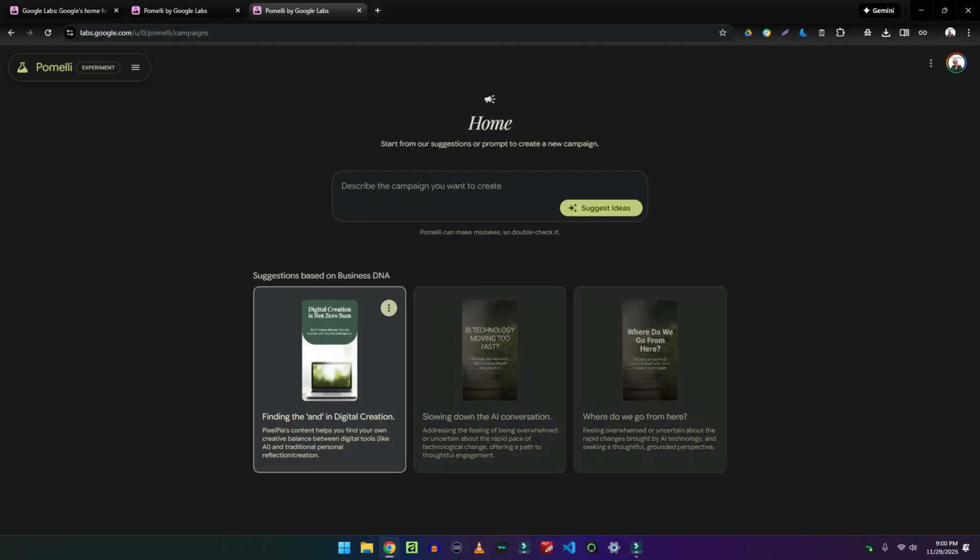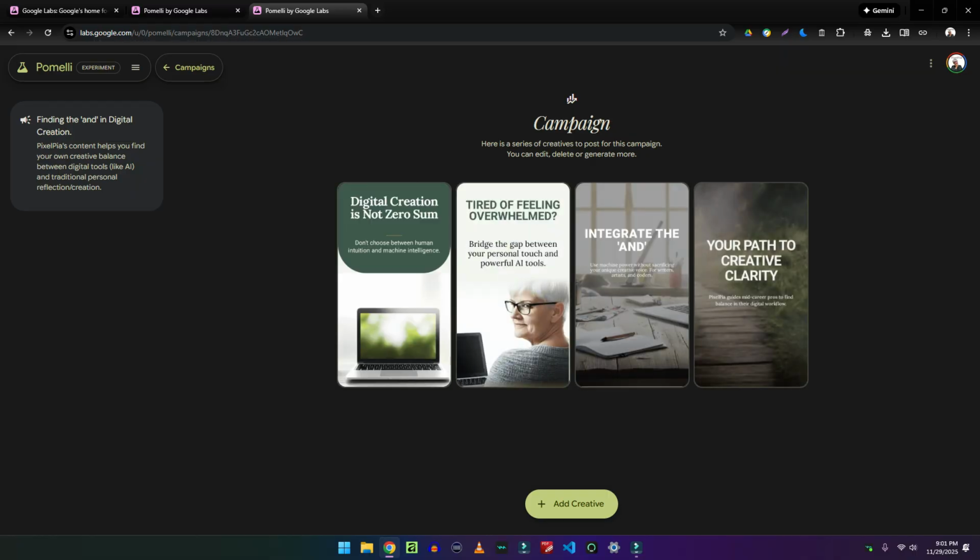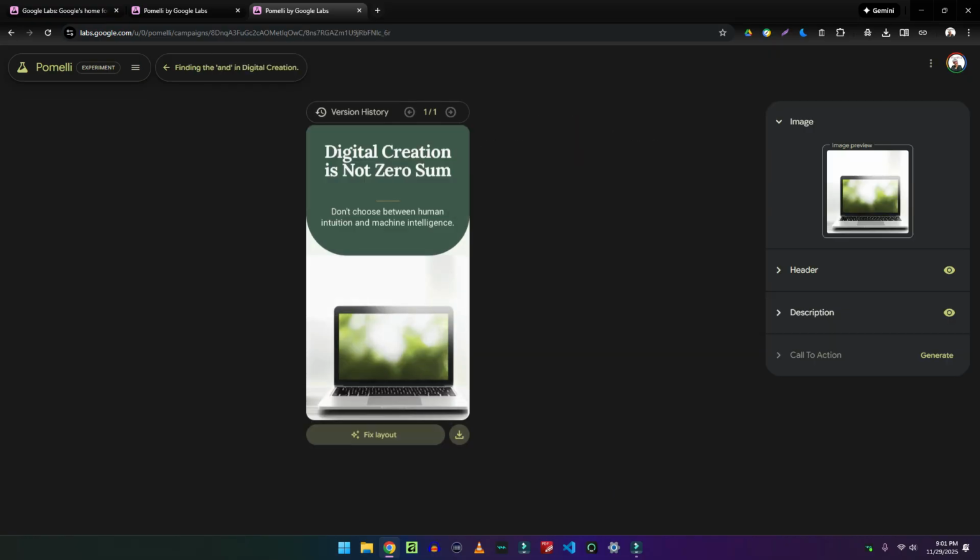Finding the and in digital creation. PixelPia's content helps you find your own creative balance between digital tools like AI and traditional personal reflection and creation. If we click on that one, we will get 4 examples of social media posts we can have in this campaign. And we can go in and click one of them to watch it in more detail.